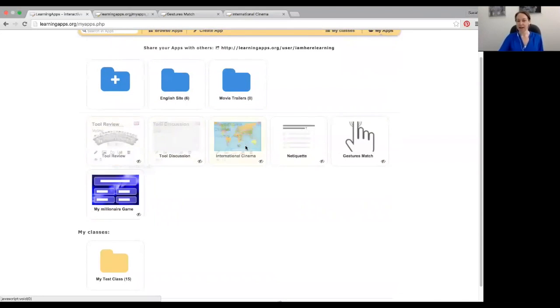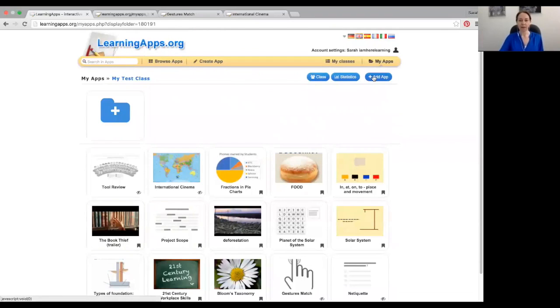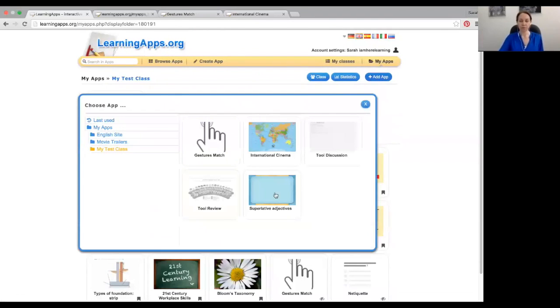There's also just the apps that are not in any specific folder here. And then at the very bottom, I have my classes. So I'm just going to go to class. I'm going to add one more app for you to view, and that is the tool of discussion. So it's just a discussion board, actually.